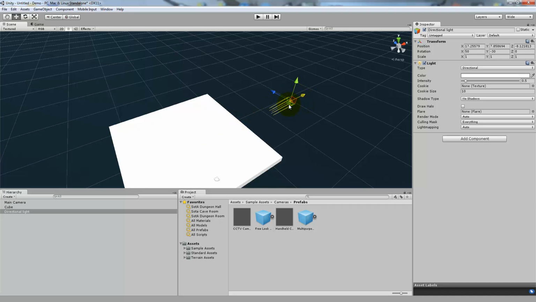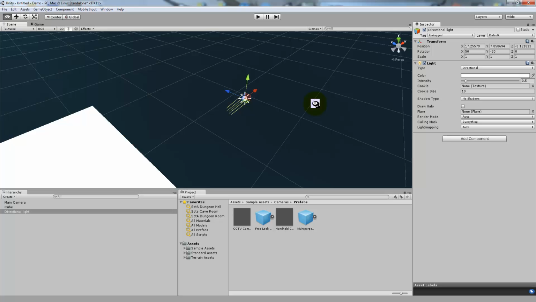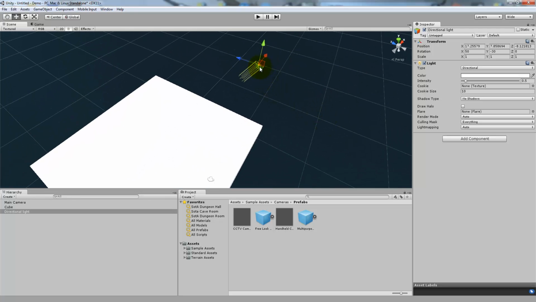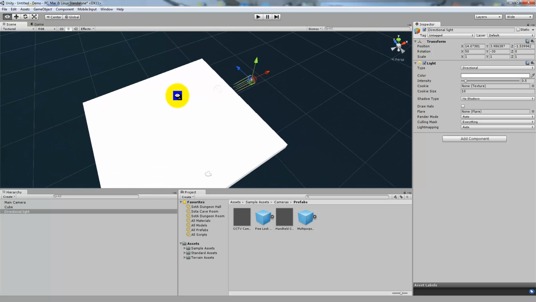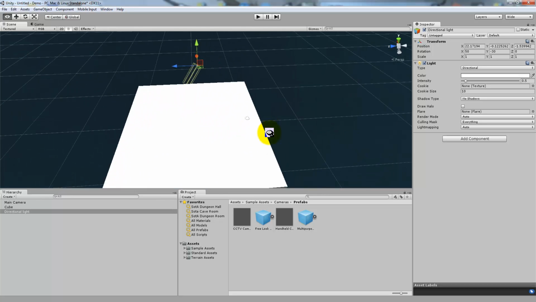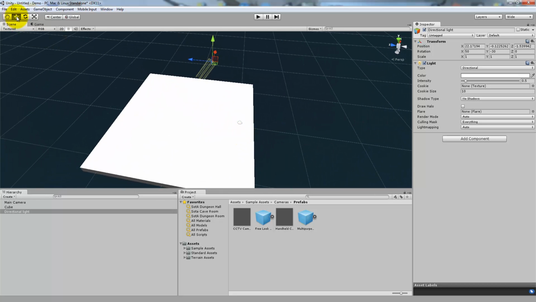Or if I want to move it in two axes, you'll notice that each of the combinations have these little boxes. So if I want to move it on the XZ plane, I can click on this green box here and move it on the XZ. Or if I want to move it on the ZY, I can move it there. Or if I want to move it on the XY, I can click there. This is the translate icon here.